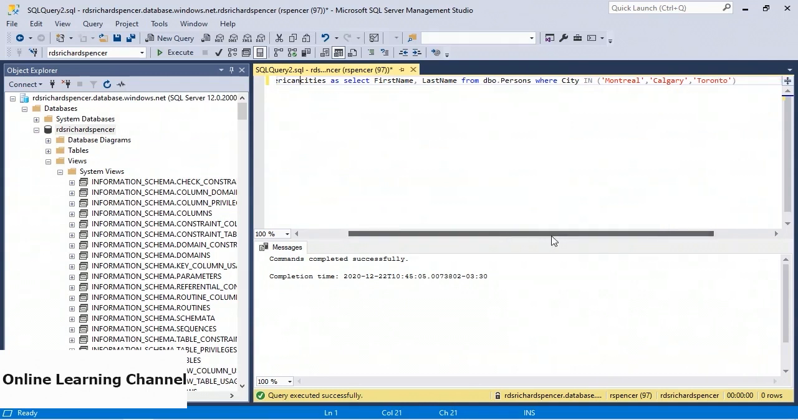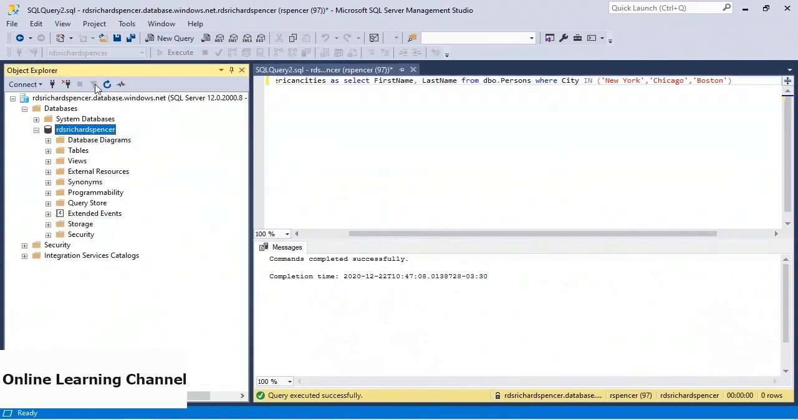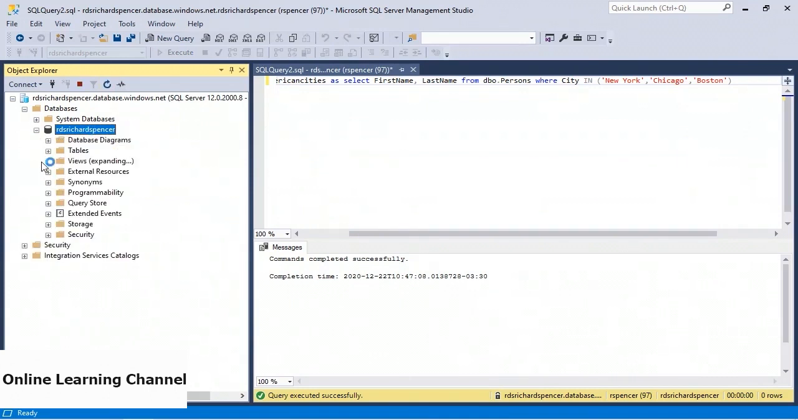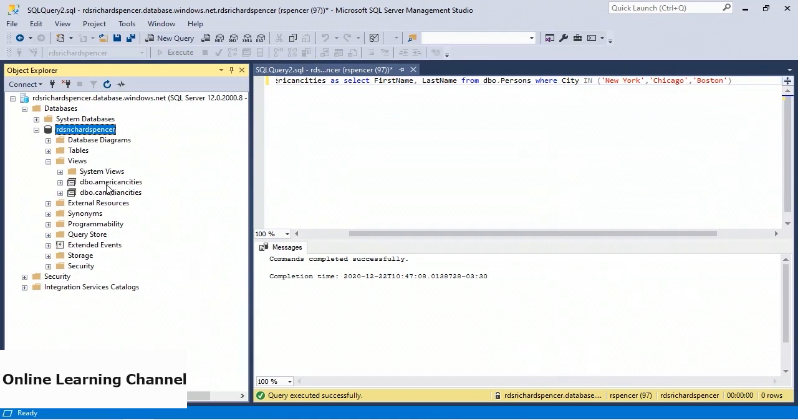So as this view, I want you to select the first name and the last name from dbo.persons, where city is New York, Chicago, Boston. I can run it, and my view has been created successfully. So if I come back over to my database and do a refresh, now we should be able to see our 2 views, the American cities view and the Canadian cities view.